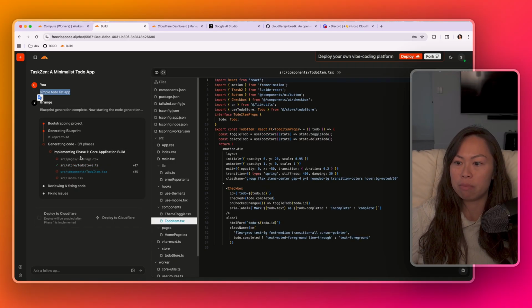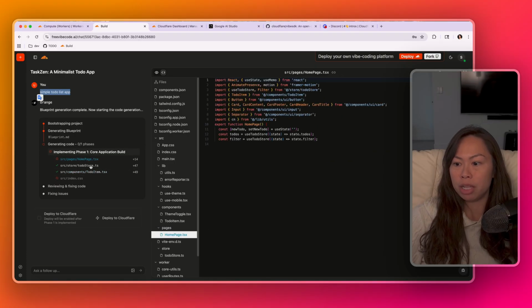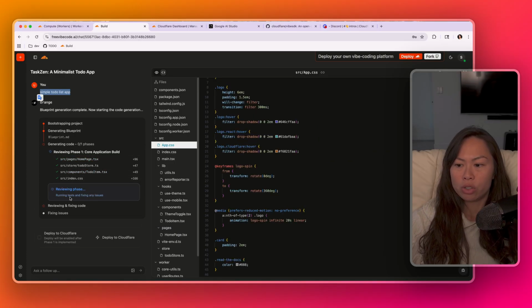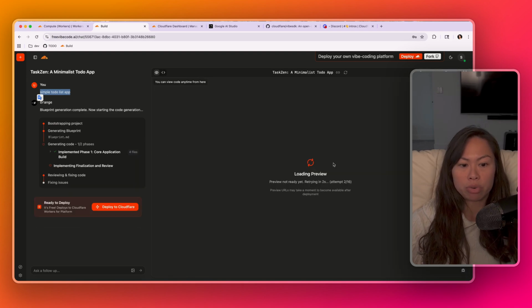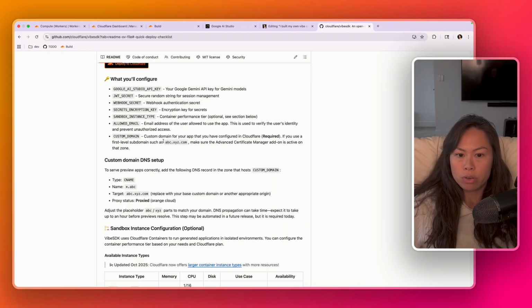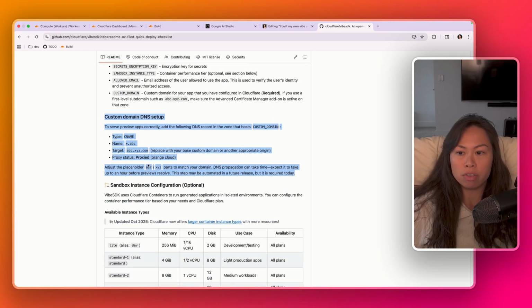Okay, so it's now implementing core application build. Now it's in the reviewing phase. So it's running tests and fixing any issues. And now it's loading the preview. It says preview URLs may take a moment to become available after deployment. So don't worry if you see that preview URL taking forever, the fix is really easy. This is the very last step of the setup, where we have to set up the custom domain so that the preview apps are served correctly.